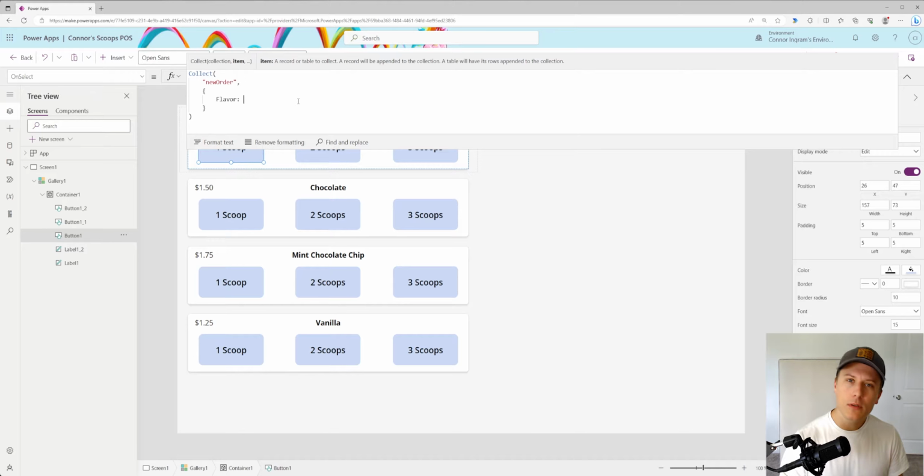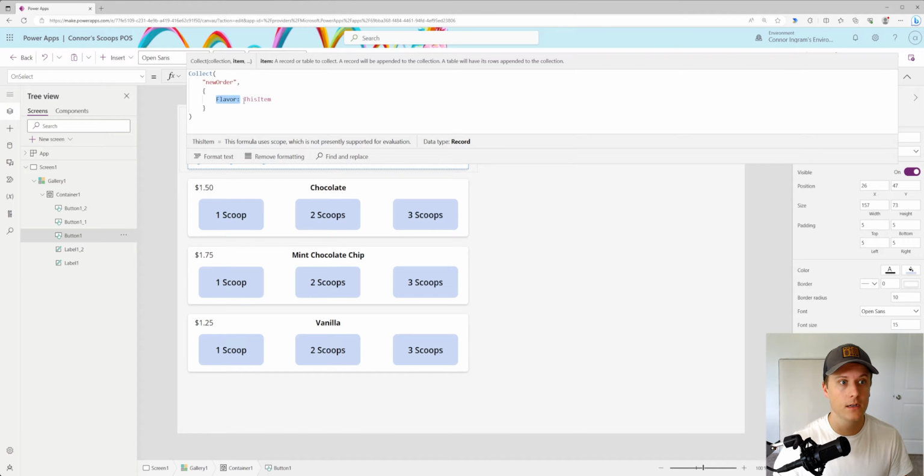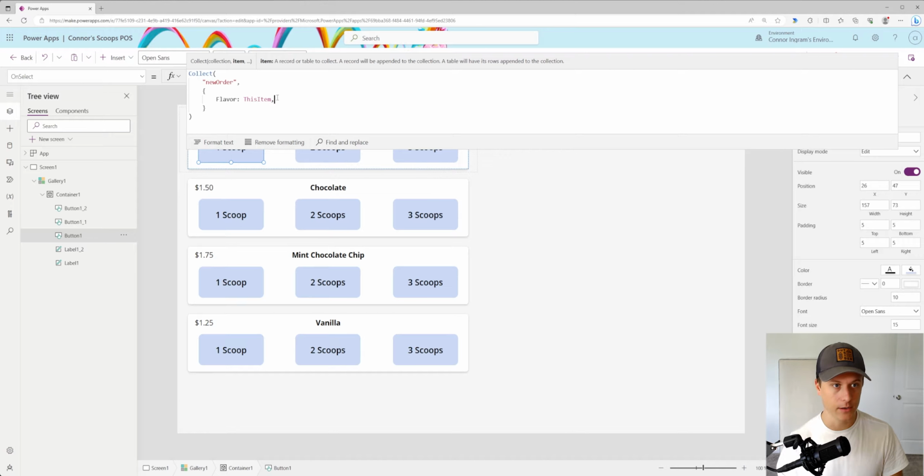In our case, there's a couple different ways we could store the flavor. I think the easiest thing to do for us is going to be to just put ThisItem. What that's going to do is this column, flavor, is going to be a record value. So we're just storing the current flavor in our record. We know we want to store the quantity. We'll call it scoops. Each new field or column in our record is separated by a comma.